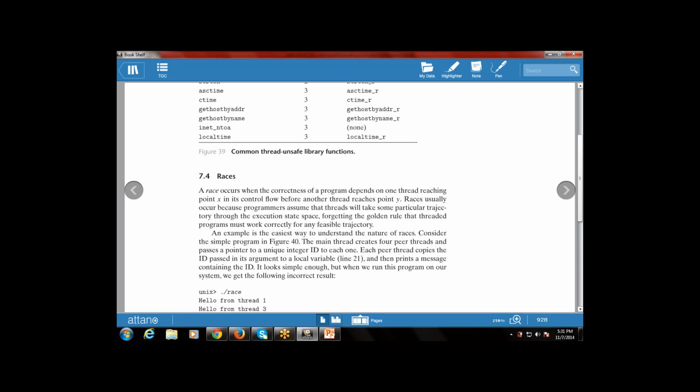A race scenario occurs when the correctness of a program depends on one thread reaching point X in its control flow before another thread reaches point Y. Races usually occur because programmers assume that threads will take some particular trajectory through the execution state space, forgetting the golden rule that a threaded program must work correctly for any feasible trajectory.